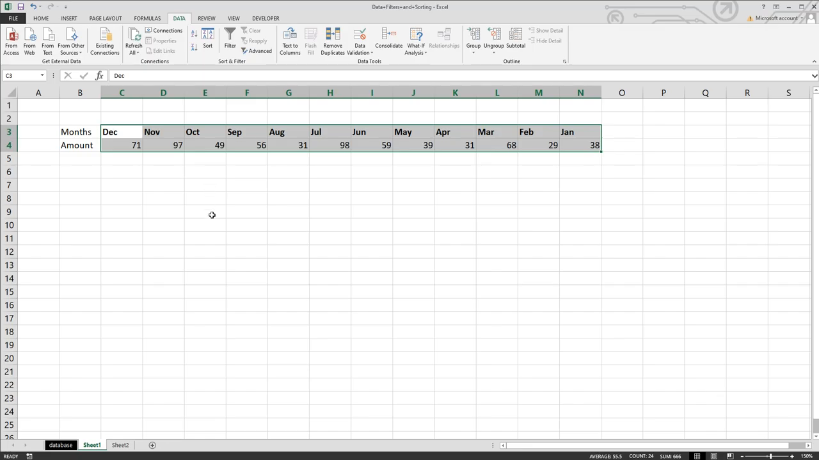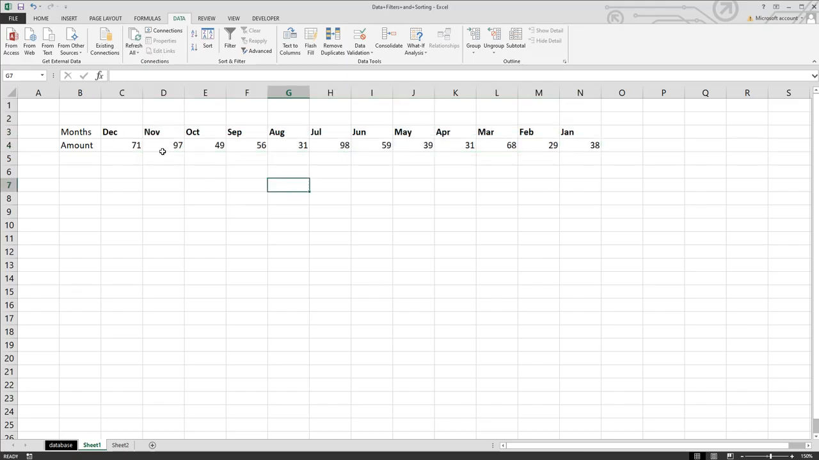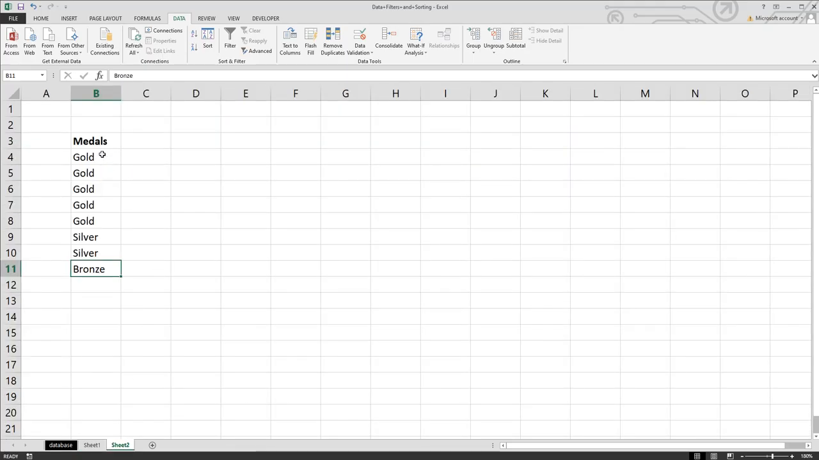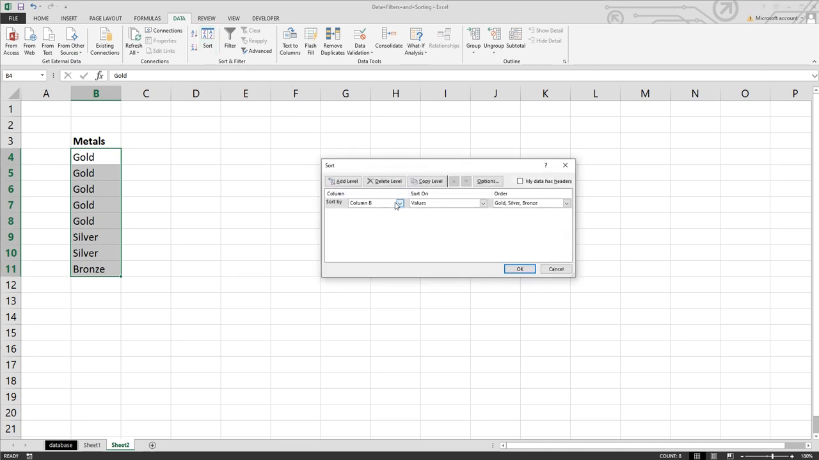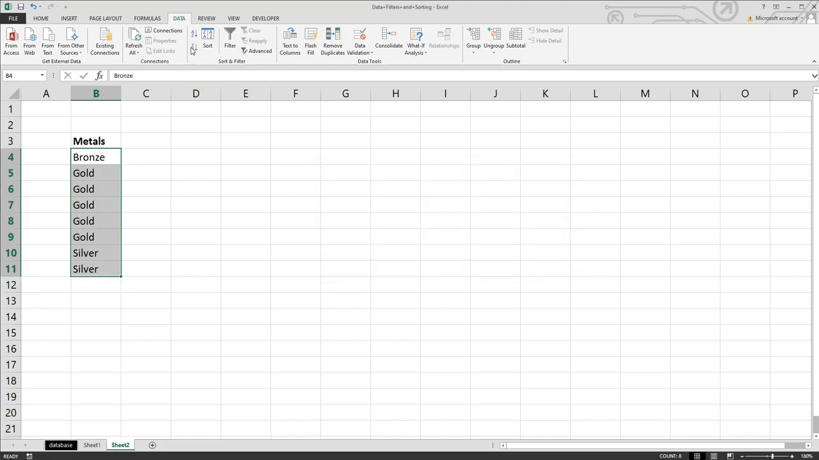Next, another part of sorting is again creating a custom list. Now here, for example, we have a list of metals where we have three different kinds of metals: gold, silver, and bronze. But if I select this column and say that I want to sort from A to Z or Z to A, it will come from A to Z. So bronze will come first instead of gold. Then gold will be in the middle. So this is not correct. We want this data to be sorted in a chronological order rather than the alphabetical order.